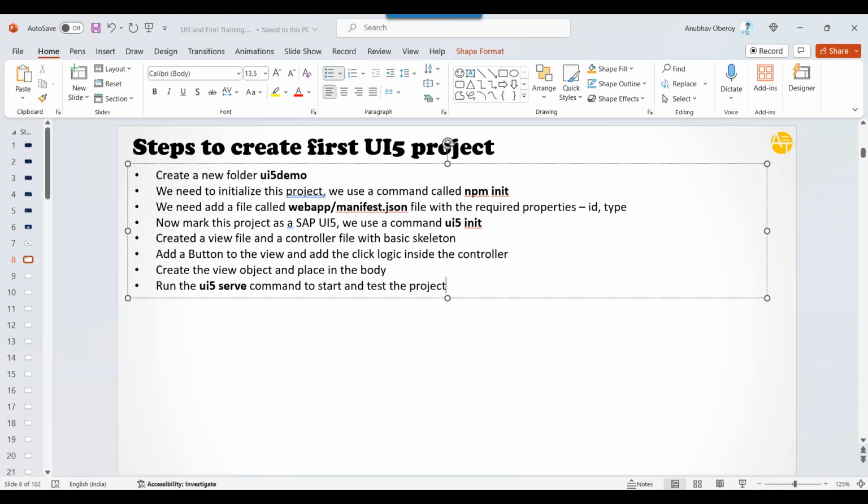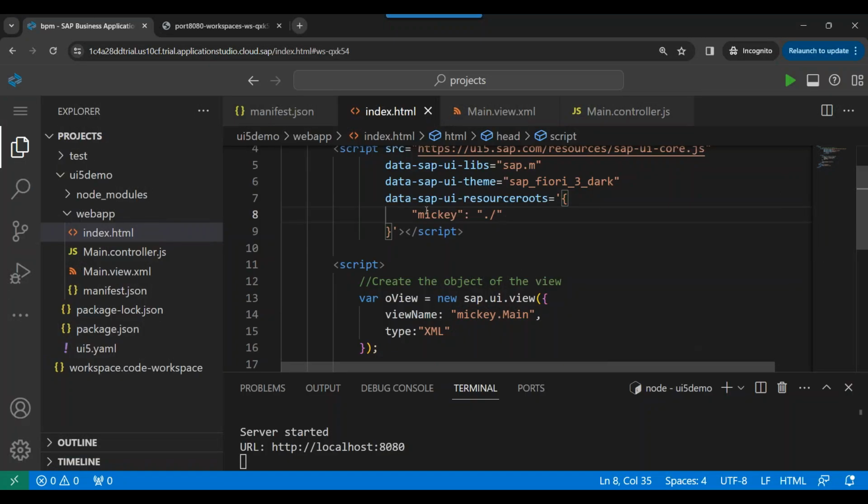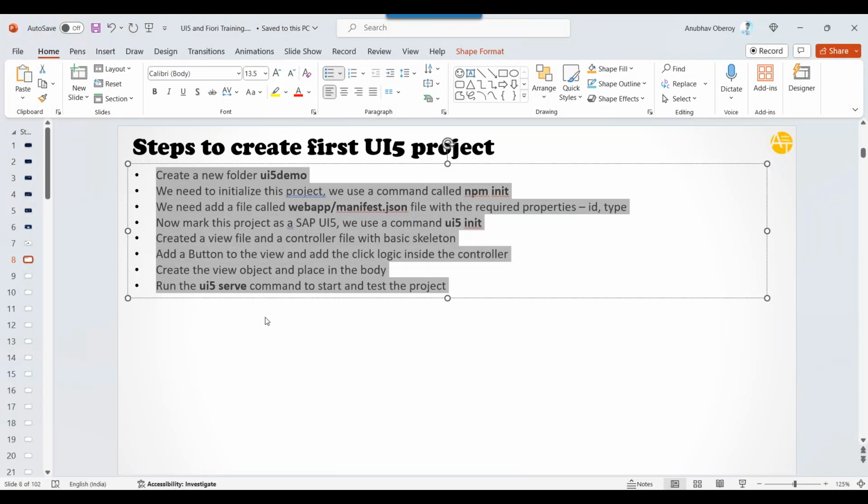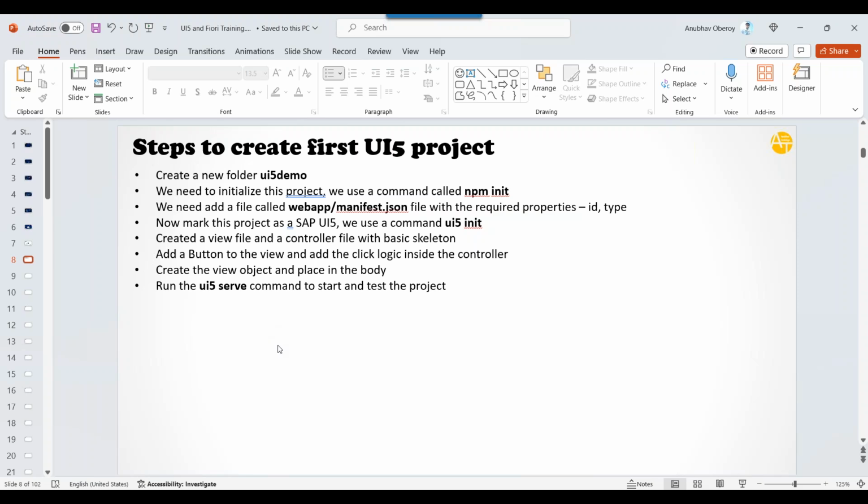There was one small mistake I made in the syntax for defining our root path. I missed the curly braces. Yes. So these are our entire steps to create the basic skeleton of our first UI5 project step by step.